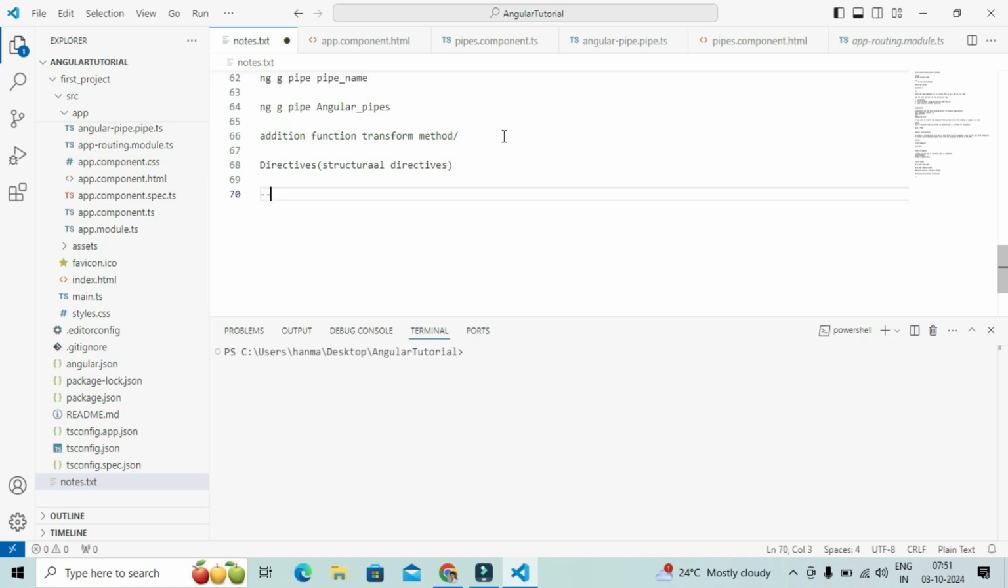Directives in Angular are used to manipulate the DOM, the document object model, by adding or removing elements dynamically based on conditions. They play a crucial role in defining the structure of the view. Common structural directives are ngIf, ngFor, and ngSwitch. Those are the common built-in directives. So this is the introduction and definition of structural directives, what exactly they are.